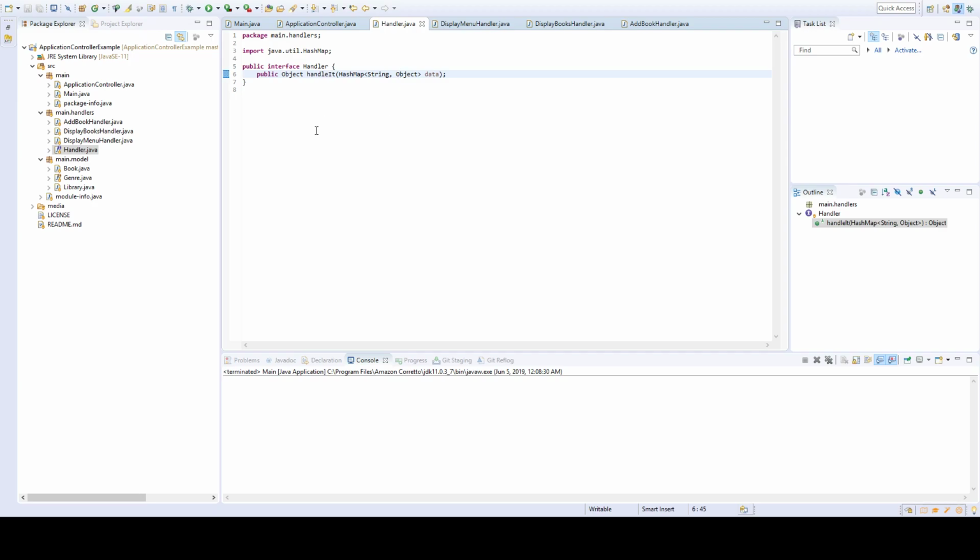First thing I'm going to show you is the interface that I've created. It's very similar to the one in the diagram. It's a handler interface with a method called handleIt. Now there's two different kinds of hash maps that you need to be aware of in this application. The first kind is the data that each of these handlers will take in. And it's got a string to tell it the label or the name of the data, and then the data itself. That's the first kind of hash map.